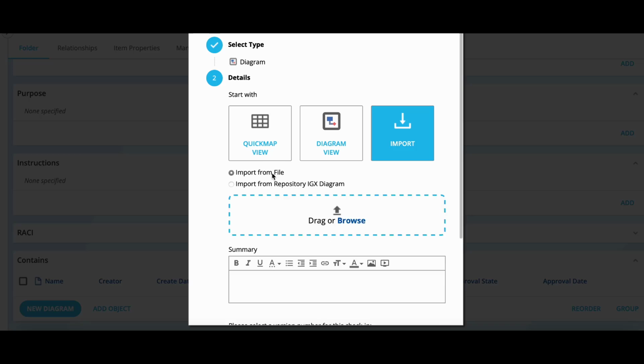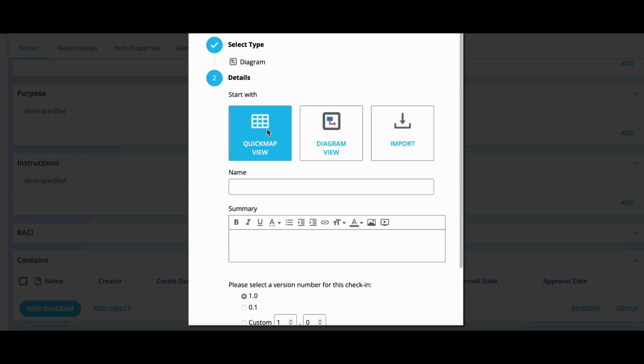We can use the Quick Map view, which is a streamlined functionality for process creation. Using this option, you can quickly create a simple process model based on populated information in a table format. This is recommended for people with no prior modeling experience who want to create a first high-level draft of a process.